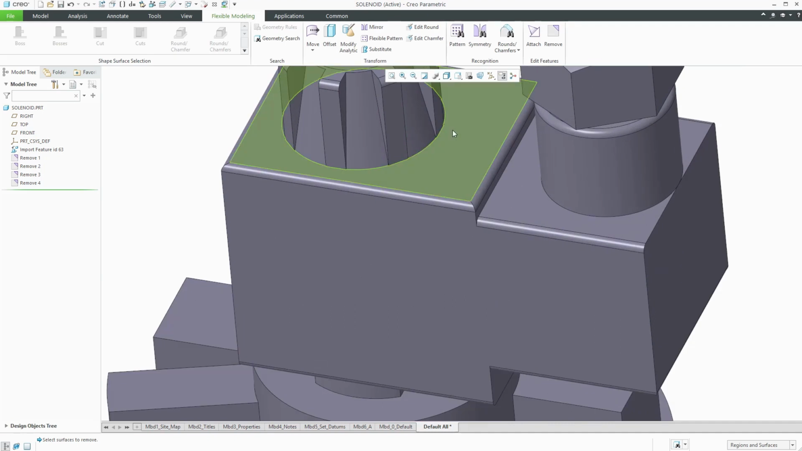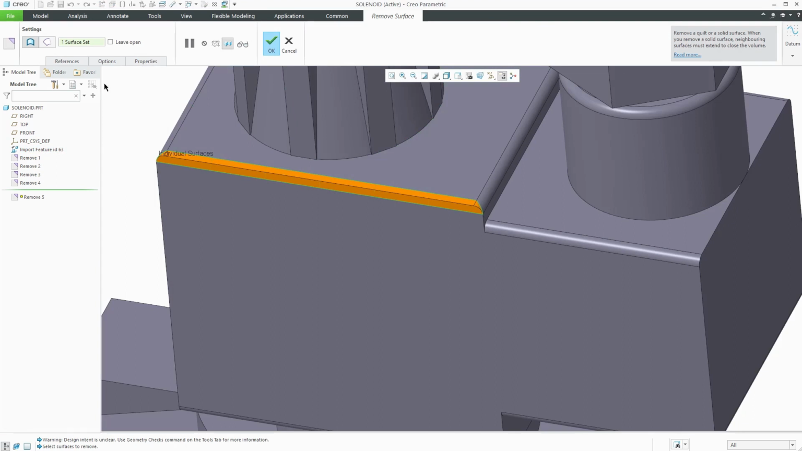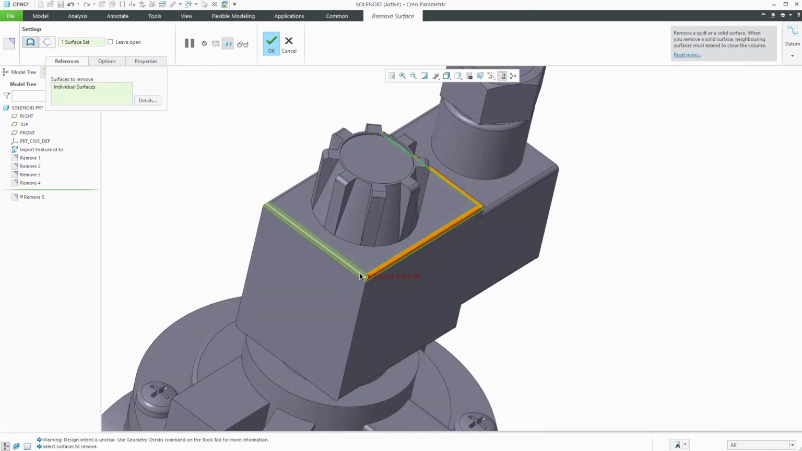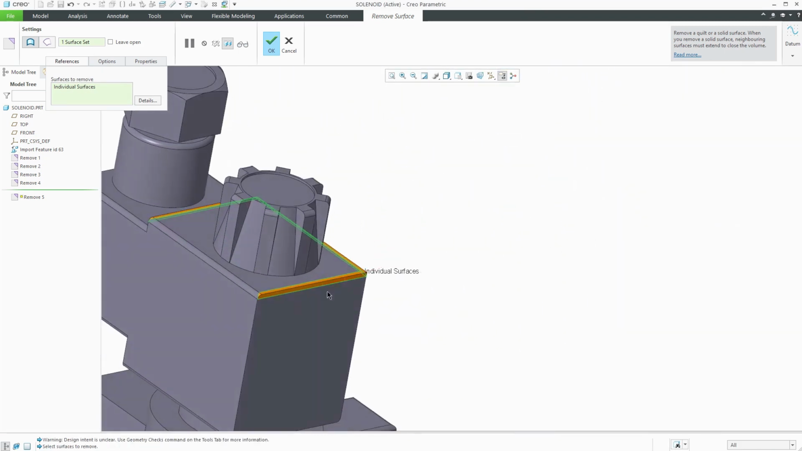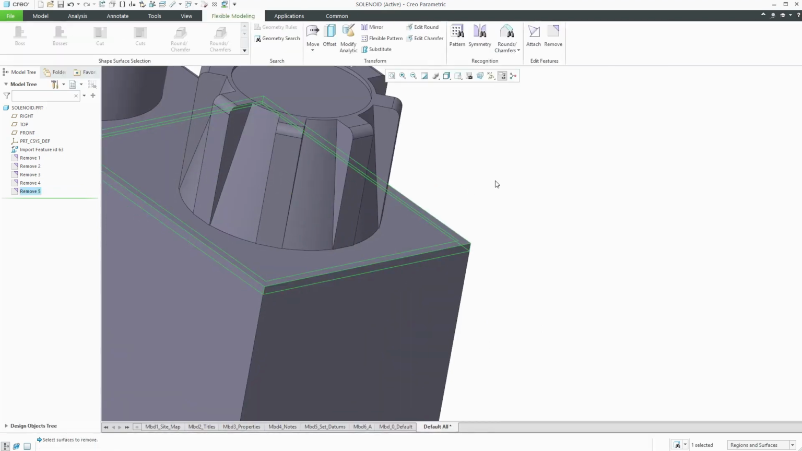And just to show you, sometimes you might have to select multiple surfaces if you want to get rid of the geometry that you want. So for example, if I choose Remove from here, we can see how it's going to patch it. And on the References tab, I can hold down the Ctrl key and select additional surfaces that I want to get rid of. And hit the check mark.